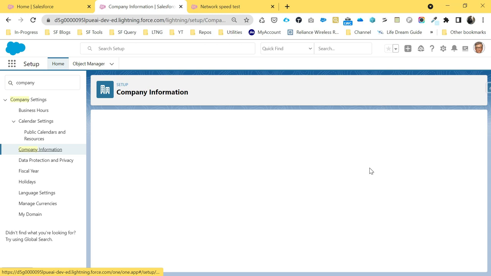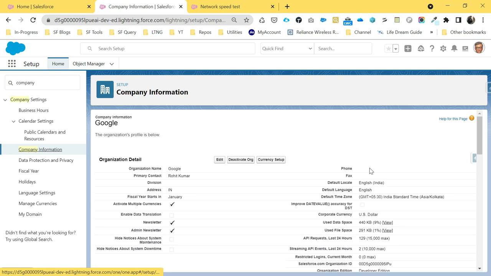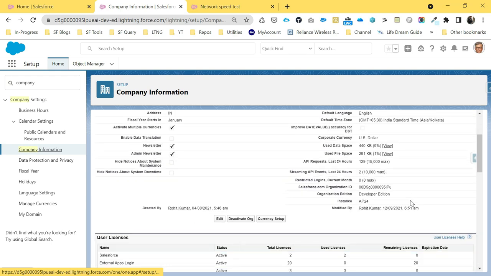So it takes a few seconds. It depends on your internet speed. Okay, so here you can see my instance is AP24 because I am in India, so that's why it's showing me AP, which means Asia Pacific. So I want to check this AP24 status on the Salesforce website.